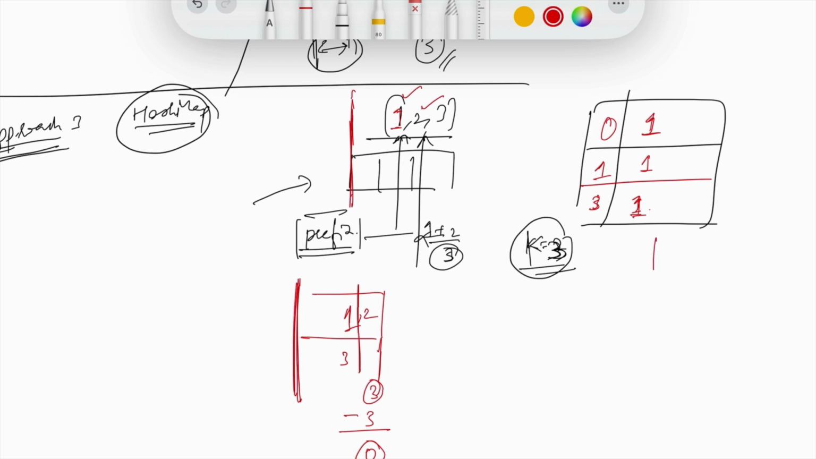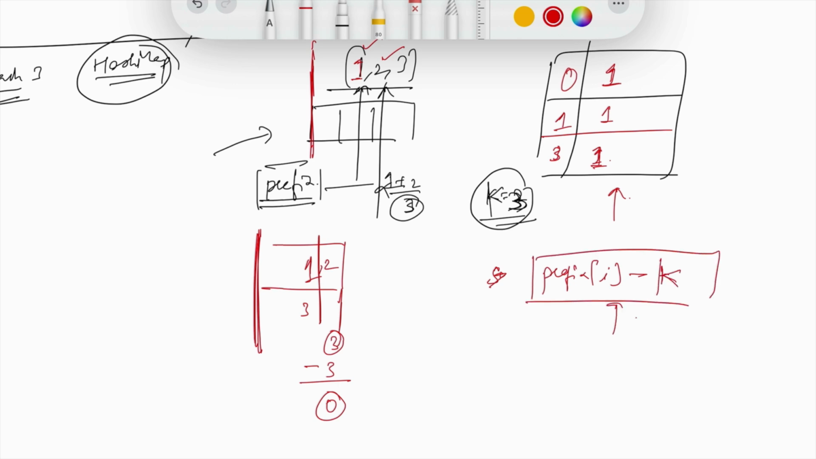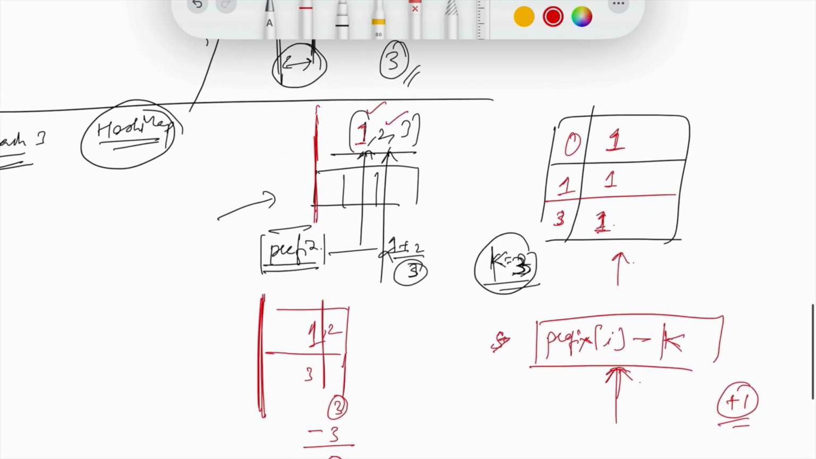Okay, in this way we are going to develop our map, because in our map we will be checking prefix of i minus k, whether this sum we can achieve from the subarray we have already visited. If we can achieve that, it means our target is also achievable, and we can add 1 to our answer. Otherwise we cannot do anything.